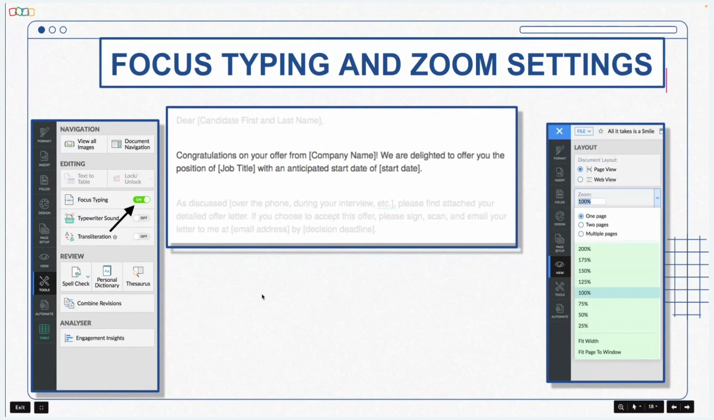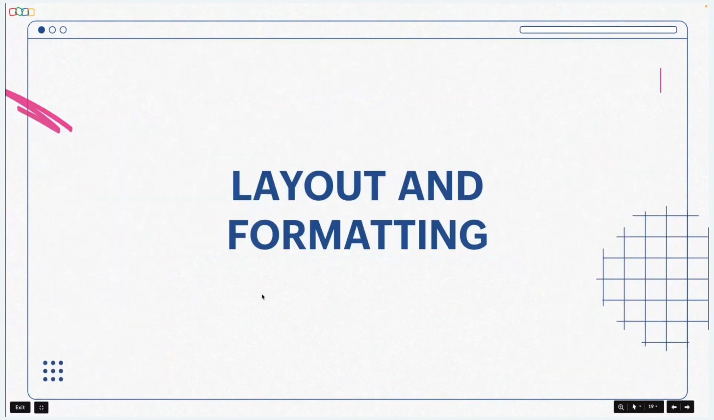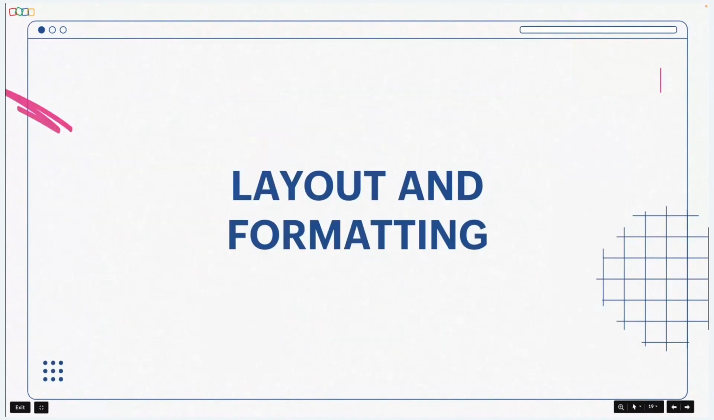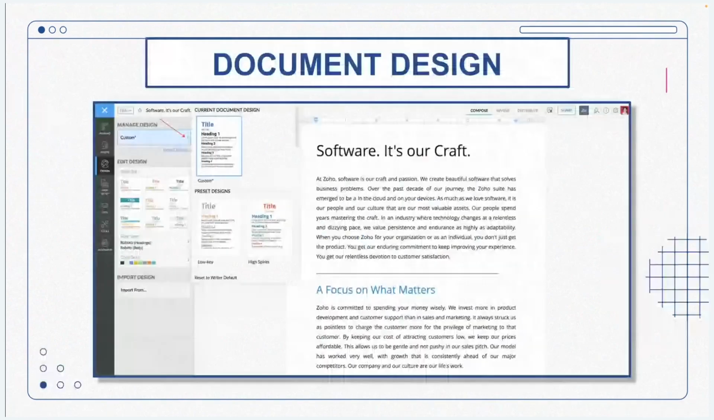And so what about document design? I recently met one of our users who preferred to keep their documents in a specific style. For instance, he wanted to choose a paragraph style and font style for the document. So is there something that Zoho Writer helps out with? Yes, Balaji, we do have document designs where you can customize your style and even save it for later use.